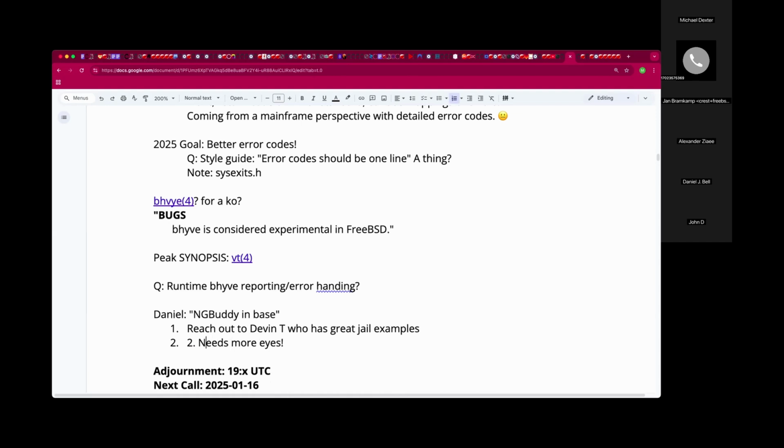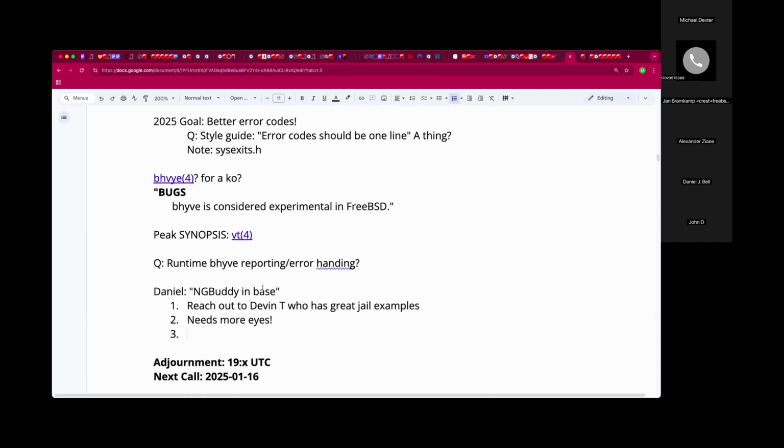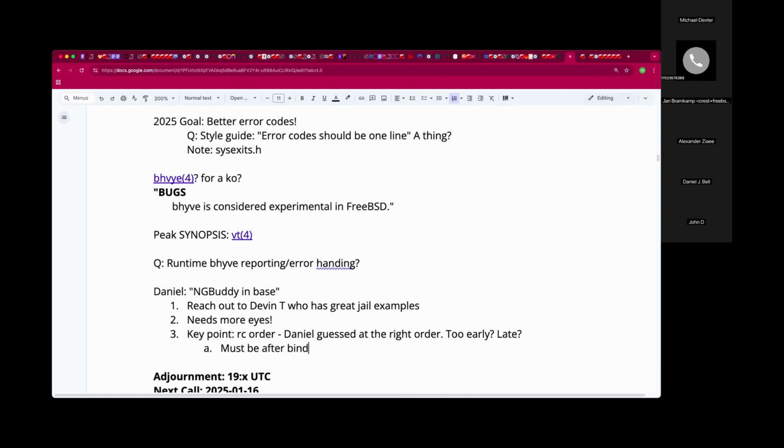Well, I guess anybody who deals with RC order, because that's the other thing, making sure that netgraph is initialized. And I sort of had to guess at my RC order. It does work, so your jails and VMs will boot up. But I don't know if it's too early. If you have a local bind server, it has to start after netgraph initializes. So there's some tricky spots and race conditions to deal with. So an RC brain might be helpful as well.